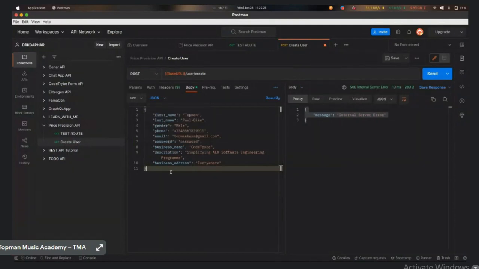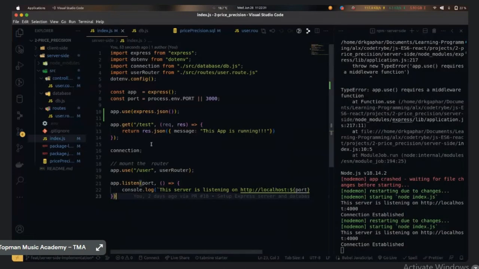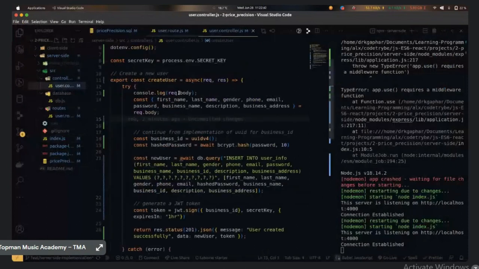So we need our Express app to use the JSON middleware so that we'll be able to work with it. That's why it's showing the error that there was nothing. I couldn't read anything from the request body when I sent this request.